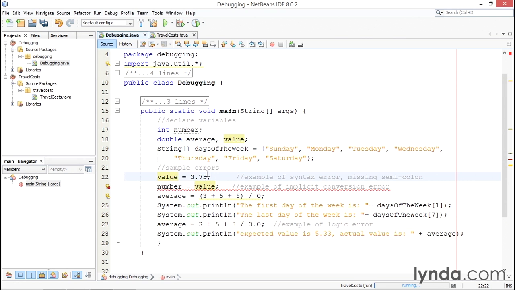The next error, let's go ahead and see what that is. When I mouse over it, it gives me a message. It says incompatible types, possible lossy conversion from double to int. We mentioned this when we talked about data conversions using implicit and explicit conversion. I cannot do a narrowing conversion where my value is a double and my number is an integer. I cannot put a double value into an integer variable.